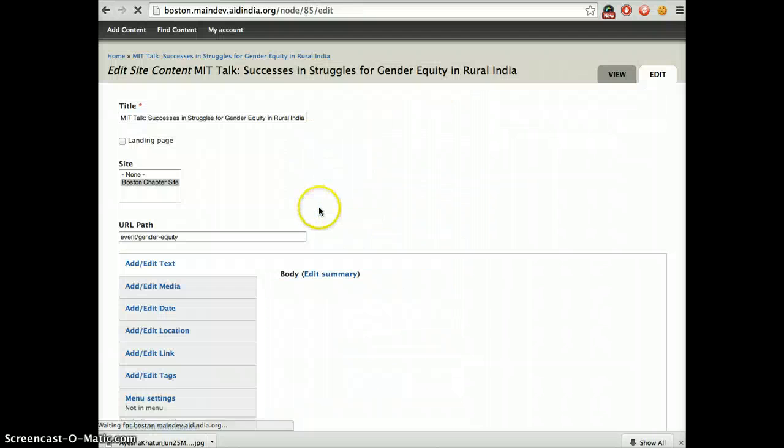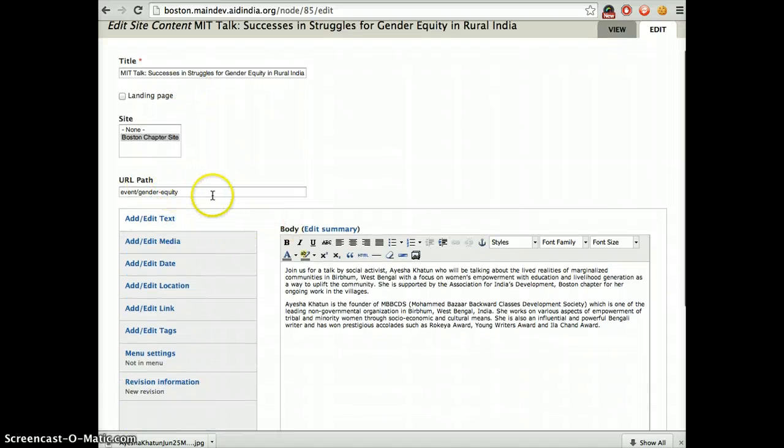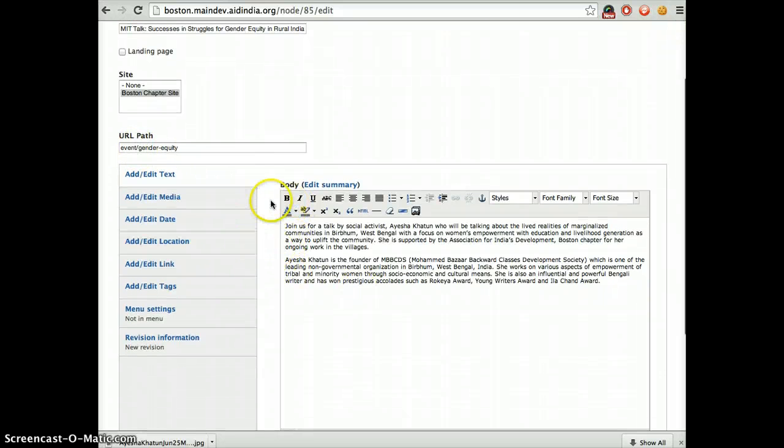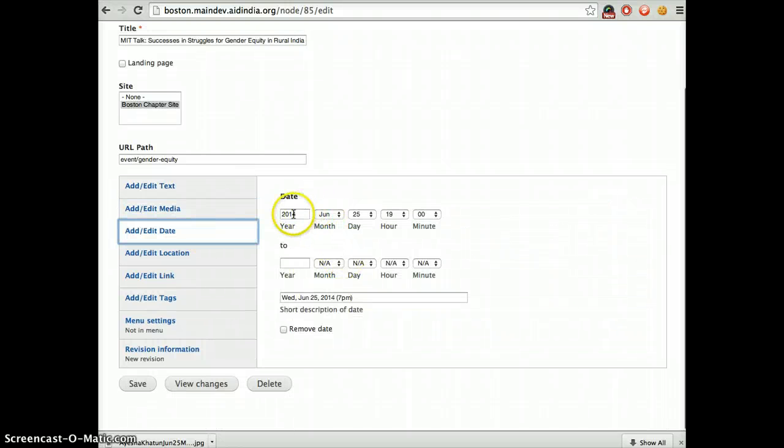Looking at the content here, it has a title, it's not a landing page, it's a single event, and it has some URL which is not required, but it's good to have so it's visible, and some image. Because it's an event, it has a date, and the date here is used to pull the event in the upcoming events block or upcoming events page. As long as the date is in the future, it would show up in the upcoming events section, and once the date has passed, it would automatically move to past events.